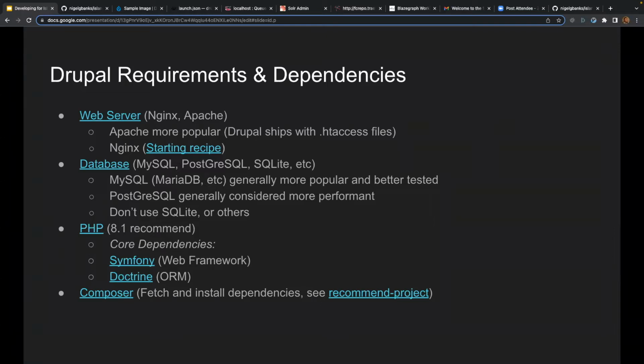You can use Composer to fetch and install dependencies. There's a link there to the recommended project, which is supported by the Drupal community, which will pull in everything and set up a Drupal site for you. You can use Isle and the Ansible aspects of Islandora to set these things up. But if you want to start from scratch and maintain it yourself, go with the recommended project. Both Isle and I think the Ansible project are based on that anyway.